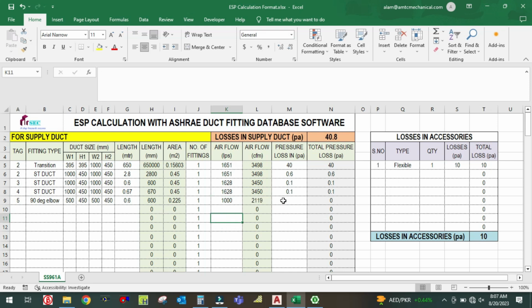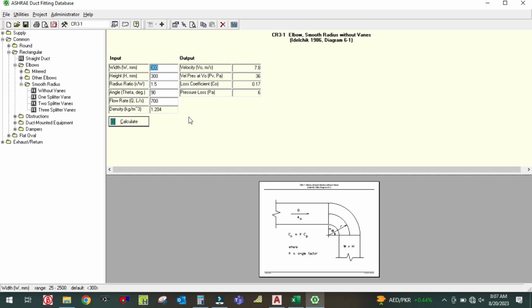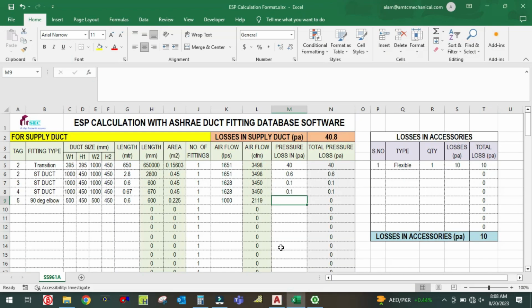Let me calculate the pressure loss. Go to the elbow, mitered or smooth radius, without vanes. Width will be 500 and height will be 450, and radius is 1.5. Do not change this. Angle is 90 degrees and airflow is 1000 liters per second. Just click on calculate. I am getting a pressure loss in Pascal of 2, so 2 Pascal here.